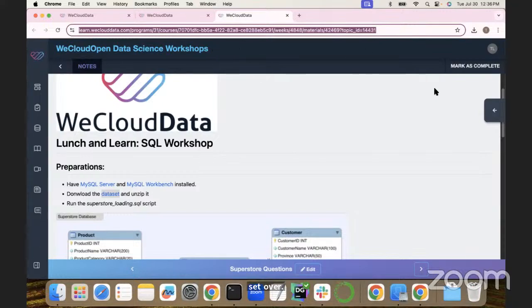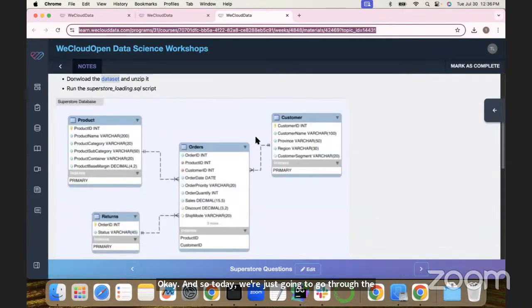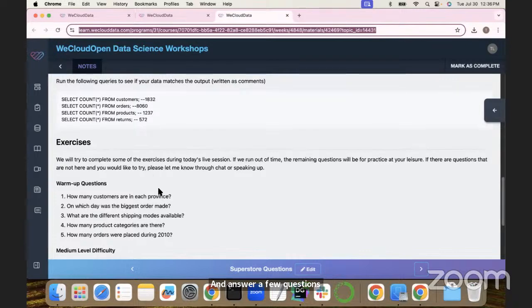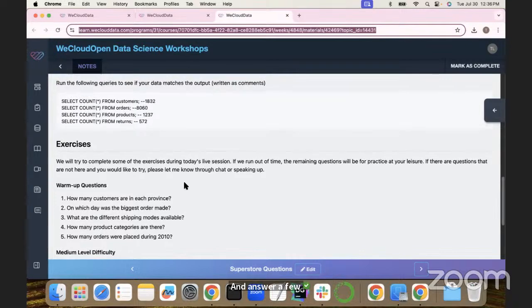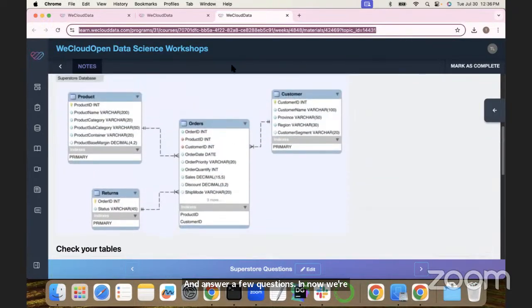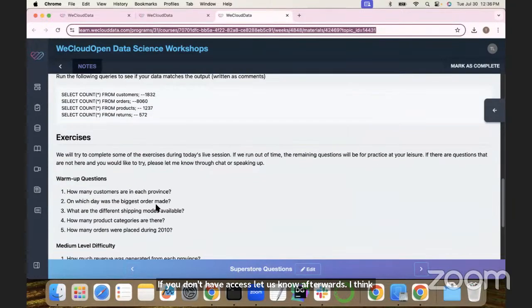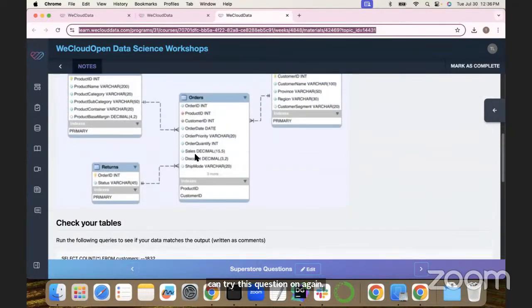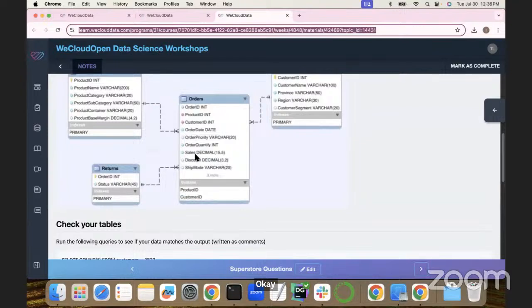Okay. And so today we're just going to go through the dataset that's called Superstore and answer a few questions in our SQL workbench. Okay. If you don't have access, let us know afterwards. I think we can grant you access to this page as well, so you can try these questions on your own again. But other than that, I'll show you the data set on my end. So even if you don't have it set up yet, you can still follow along the recording.